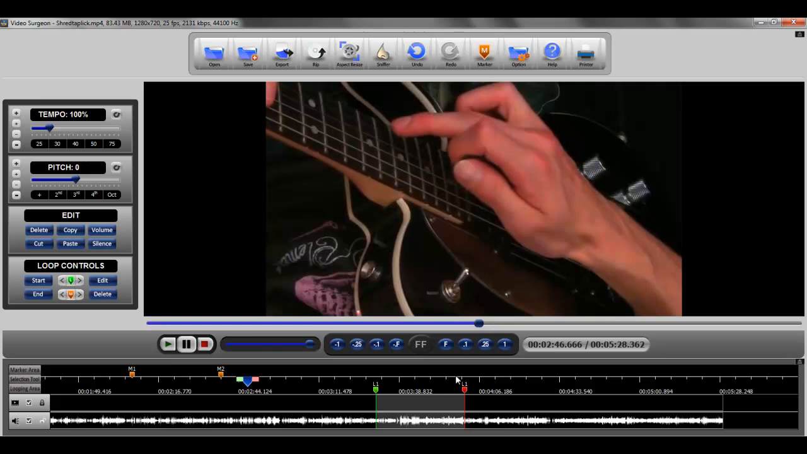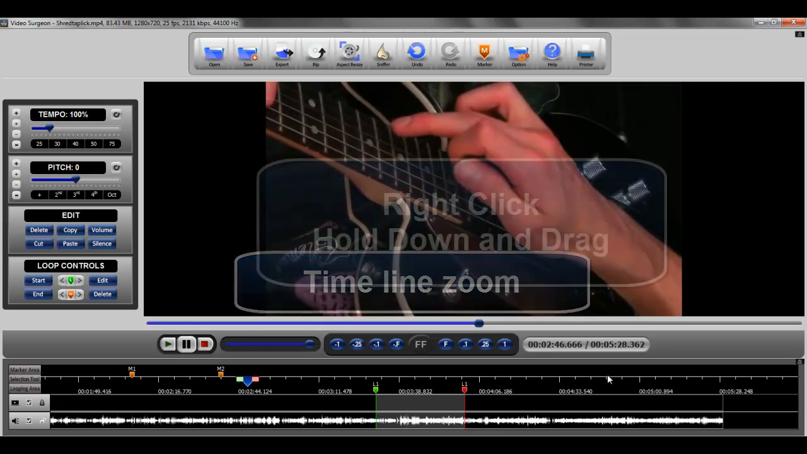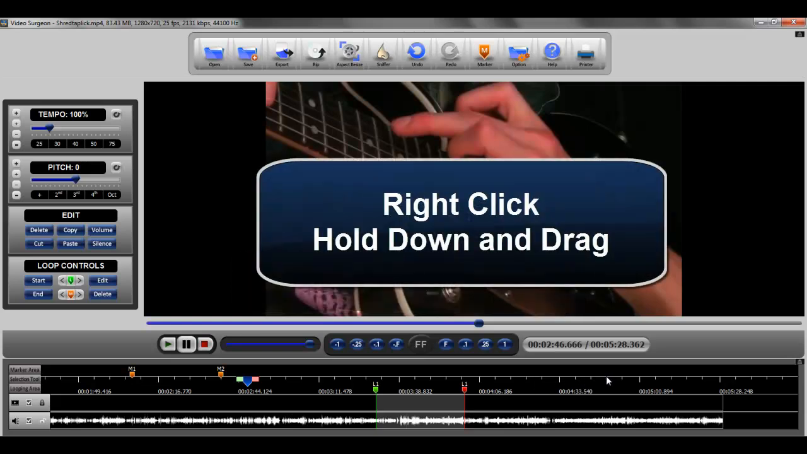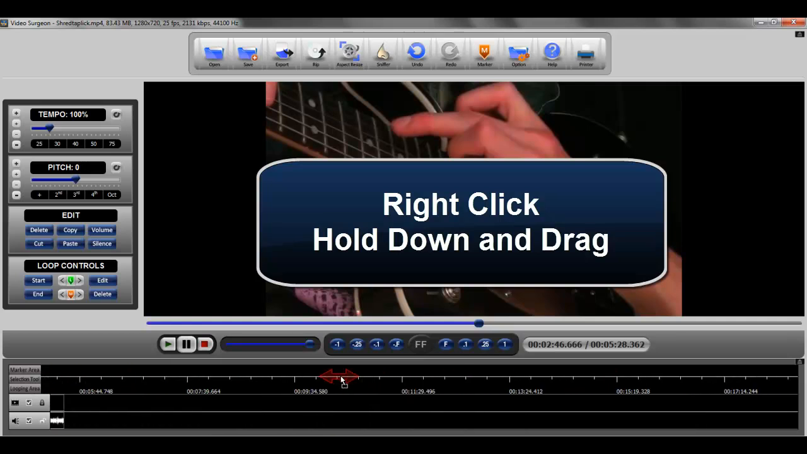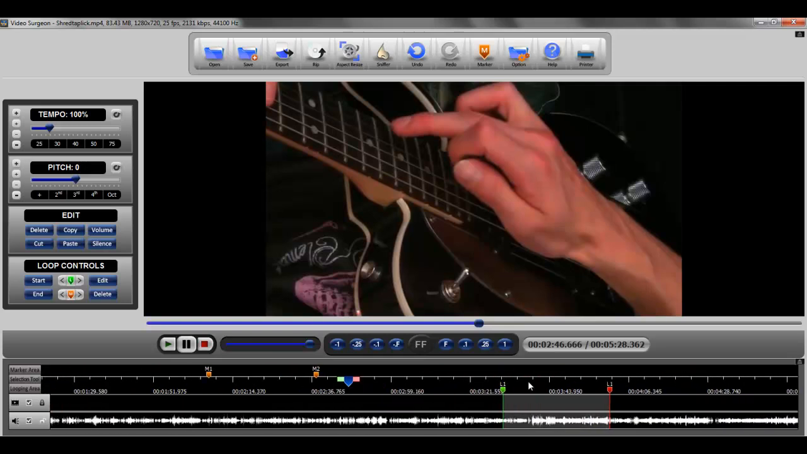One last thing, and that is that you can actually zoom in on this timeline area, and you do that by putting your cursor on top of the timeline, right clicking, holding down and dragging. And as you do that, if you drag to the left, you'll zoom out, and if you drag to the right, you will zoom in.